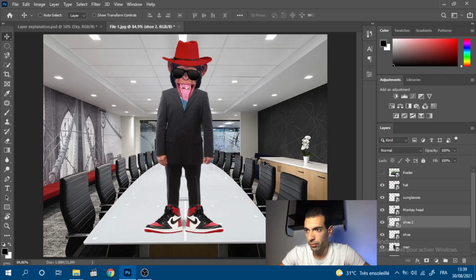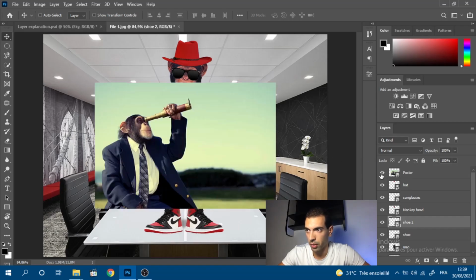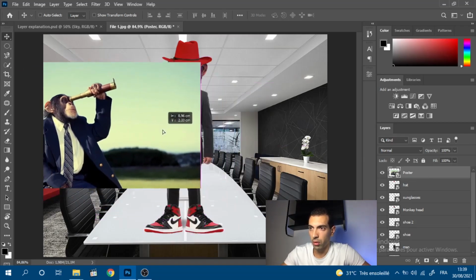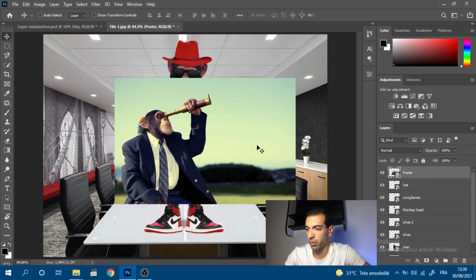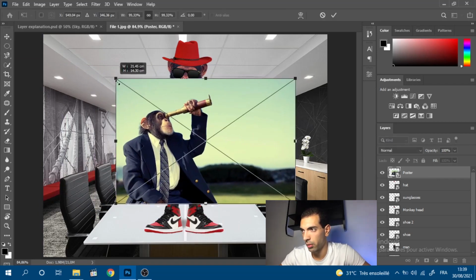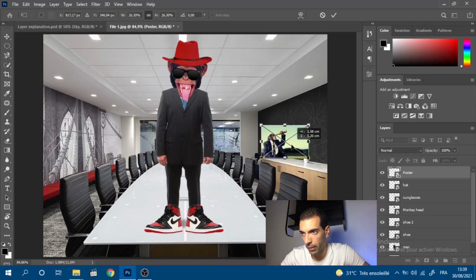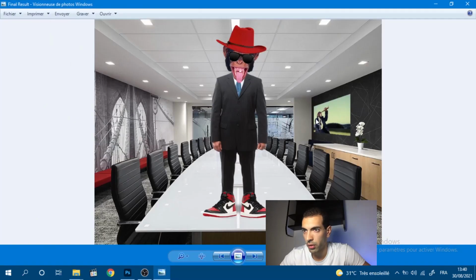Last thing we need to do is to add the poster, which is just right here. We need to add it on the wall, just right here. But first thing we need to do, Control T and resize, make it look like that. We can make it even smaller. Yeah, I think it looks good. We need it to look just like this. We need to change the shape of the poster so it can look like it fits this wall.